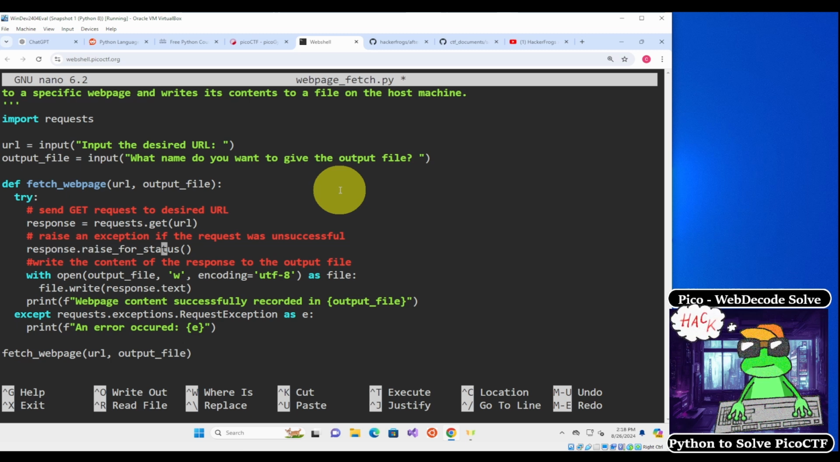response.raise_for_status. So response means that this previous variable is going to use a method from the requests library, which is raise_for_status. And that's going to tell us if there was an unsuccessful request. Okay. And then the next part is all about writing the content of the response to a file.